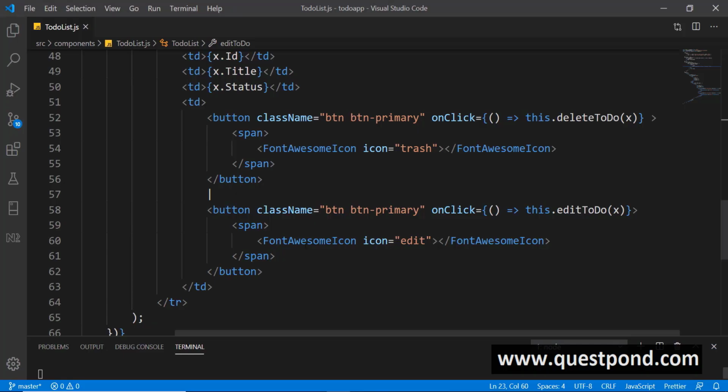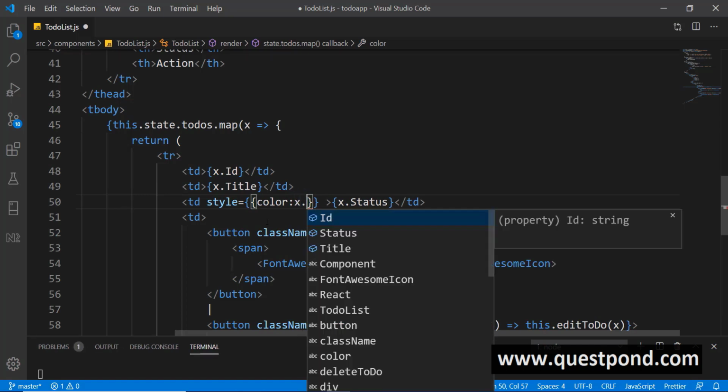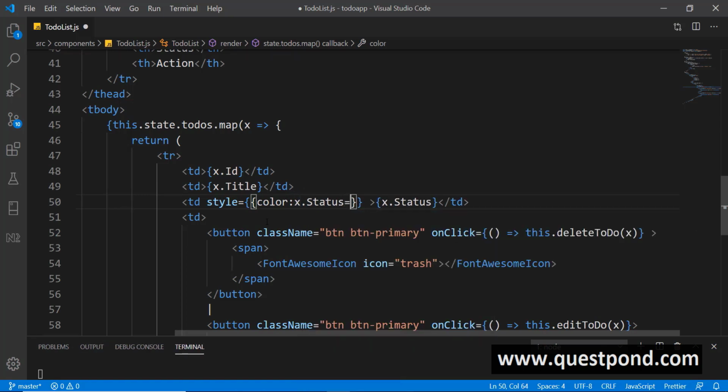So on my React application here, where I'm displaying the status on my column, I'll be using that inline styling. So here I'll say style, and instead of passing the hard-coded value, I'll be using that JSX syntax. So inside that JSX syntax, I would say color, and that color should depend on the condition. So here I'm saying x.status, if it is equal to, and here I'm also checking for the type. If it is equal to done, then I'm using the ternary operator.